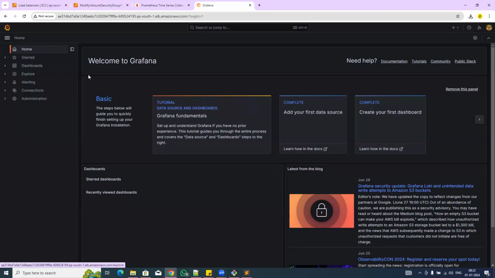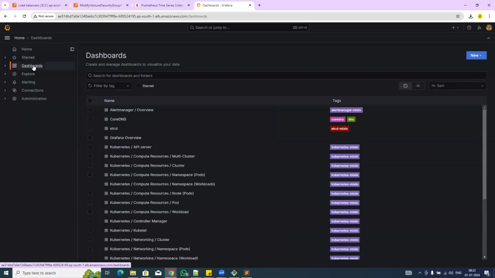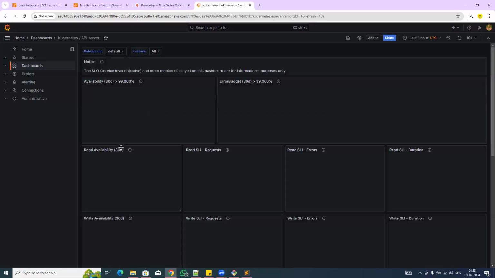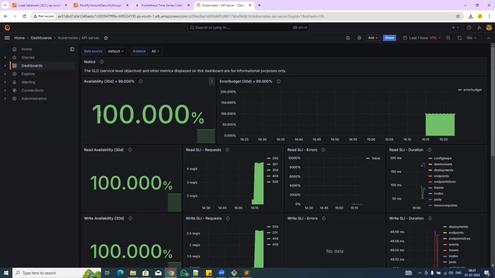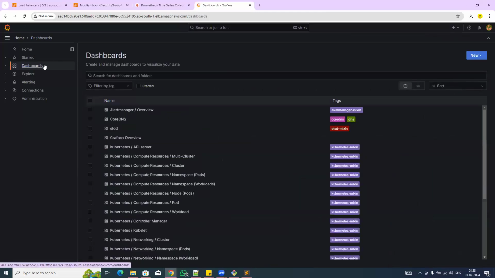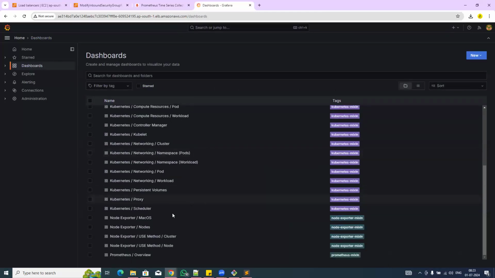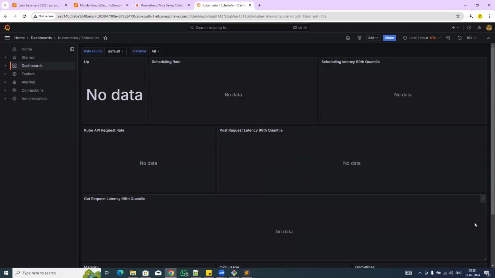Now go to dashboards. In the dashboards, you can see what all the resources are running: Alert Manager, etcd, Grafana, Kubernetes API server. Kubernetes API server availability is 100%. So here you have options to monitor the Kubernetes resources basically. Go to the dashboard. Whichever resource you want to monitor, you can check the scheduler. Currently in the scheduler, there is no data available.